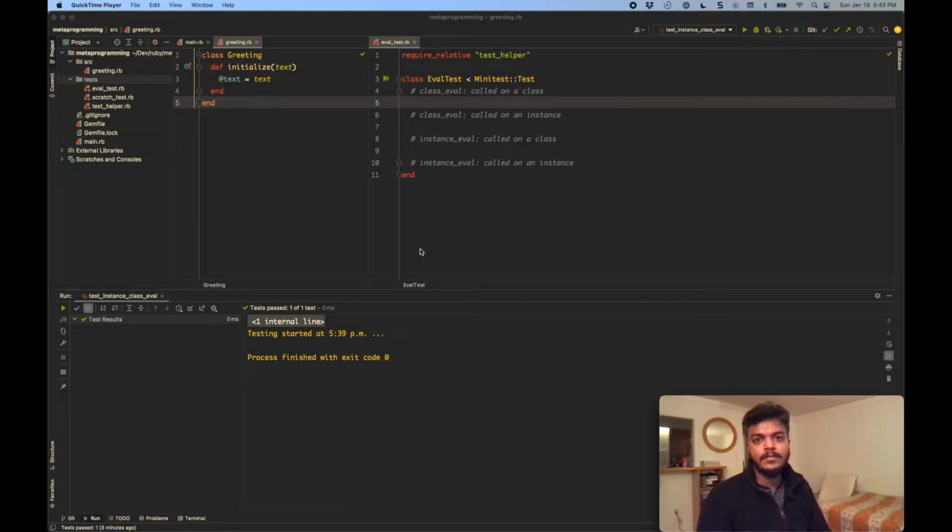In today's video, we are going to do some metaprogramming. Specifically, we are going to learn how the class_eval and instance_eval methods work and how they behave differently when called on a class versus an instance.